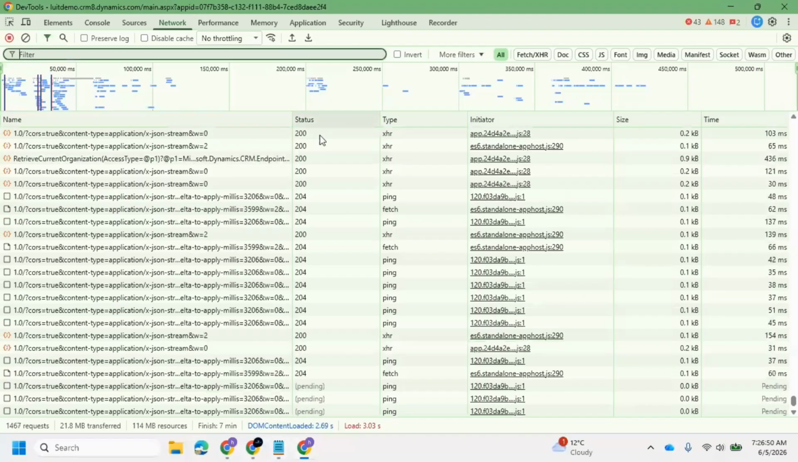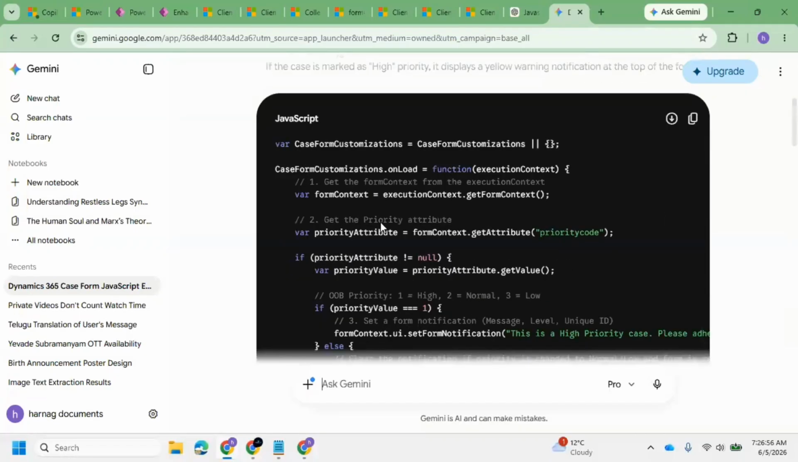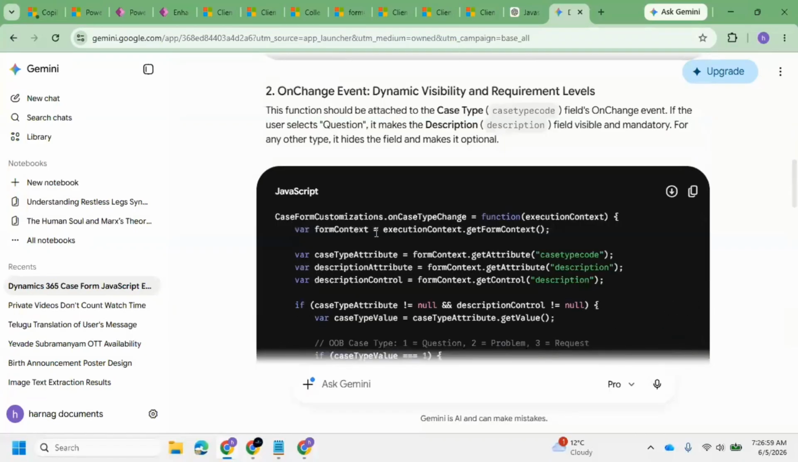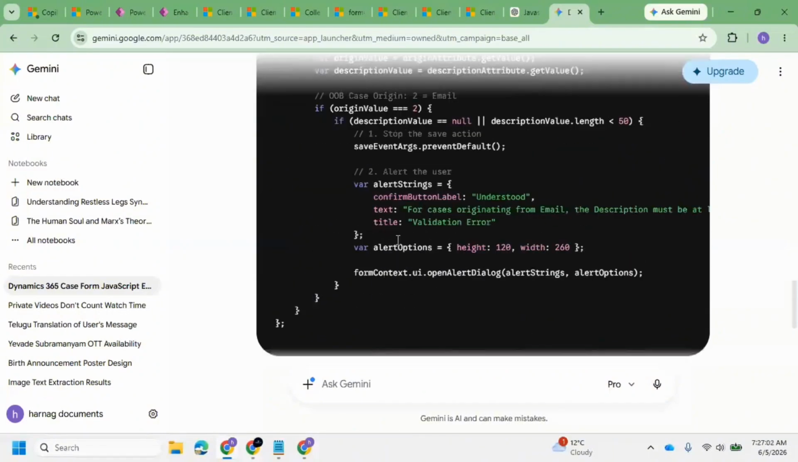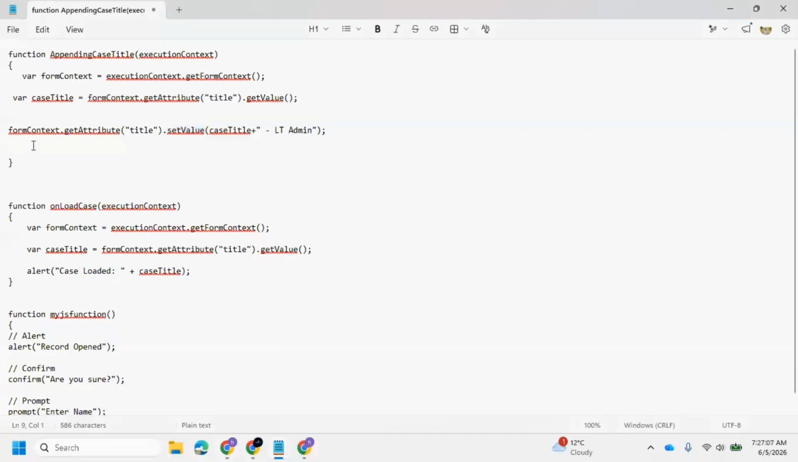For saving the record to the CRM form, we will have form context data entity save. So if you see, these are the notifications, attribute set value. So we will have form context. Whatever modifications you are making so far in this function will be saved to the server with this data.entity save.